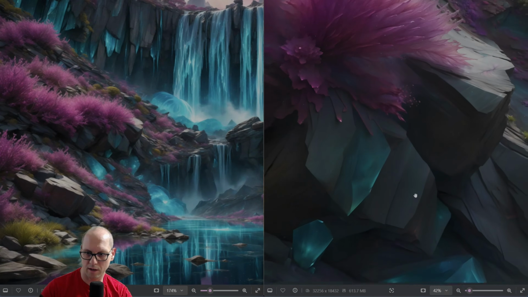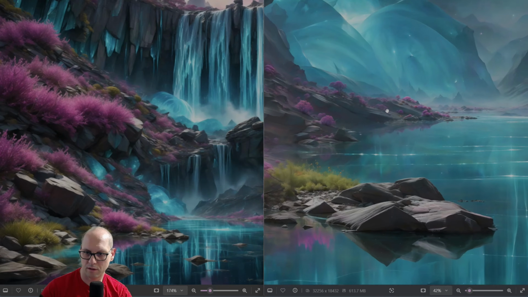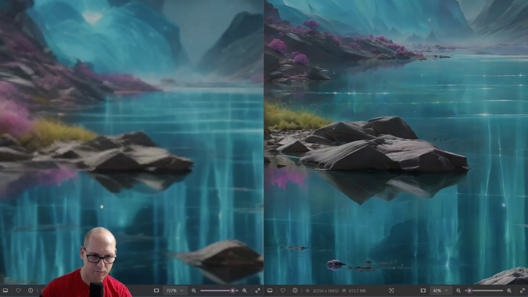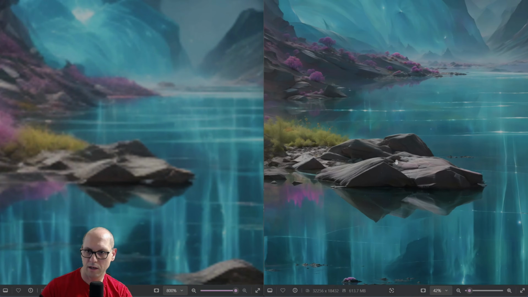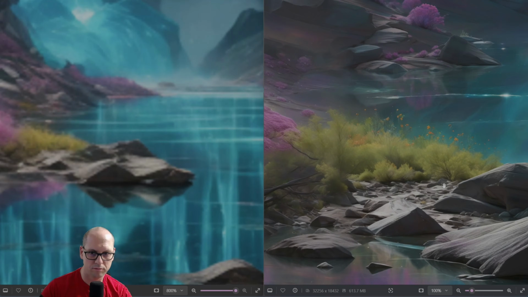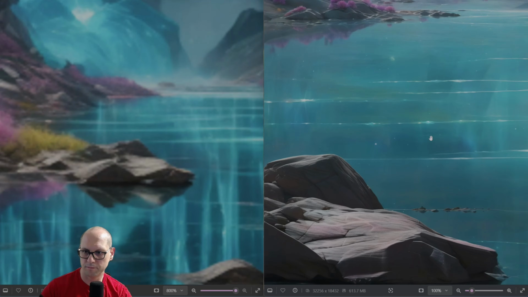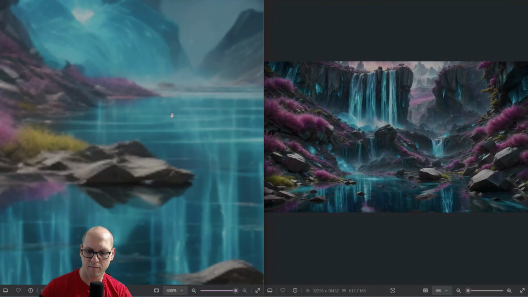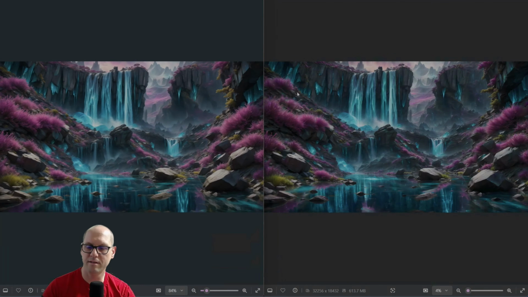Okay, let's go to the area of the water, those stones, etc. And it's really good. The 100% is really good. Really, really good. Okay. Now, this is the showcase of them. And I will show you now the upscale itself.